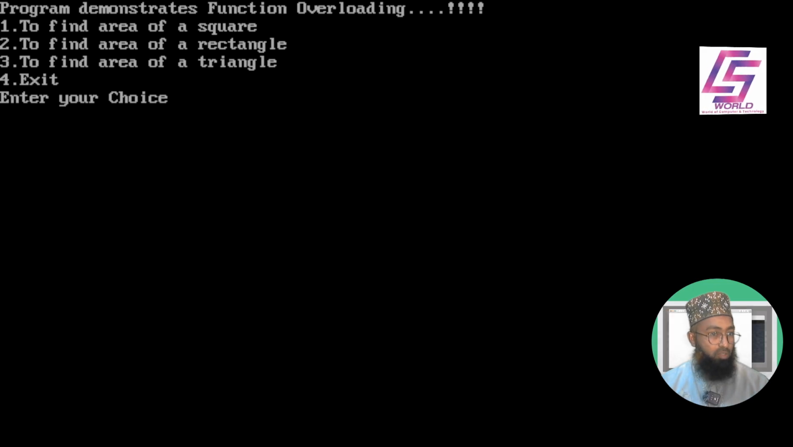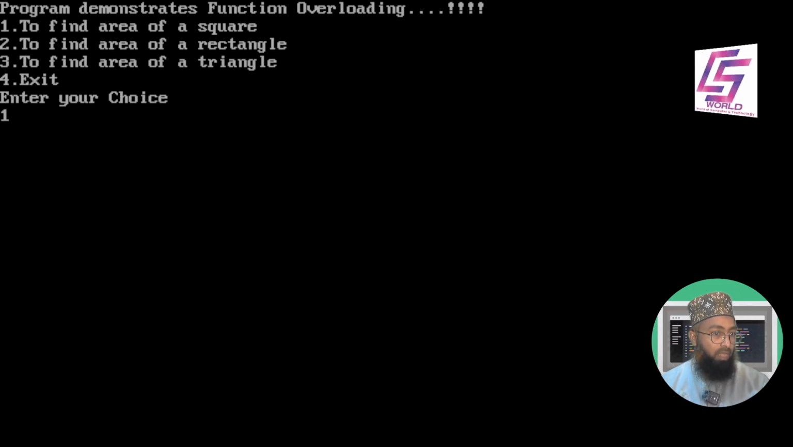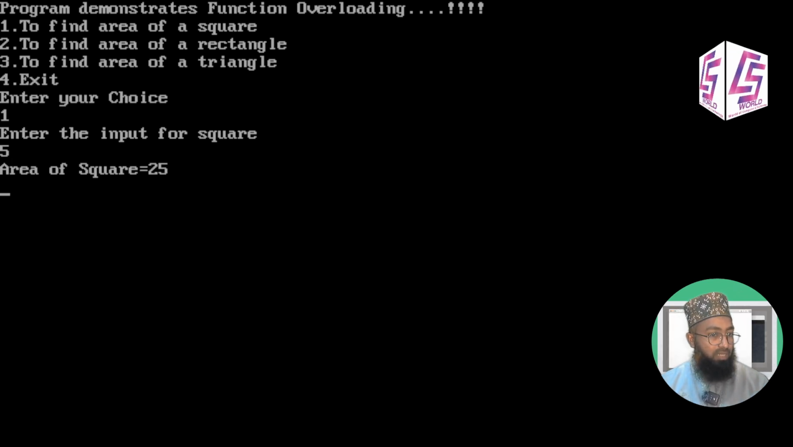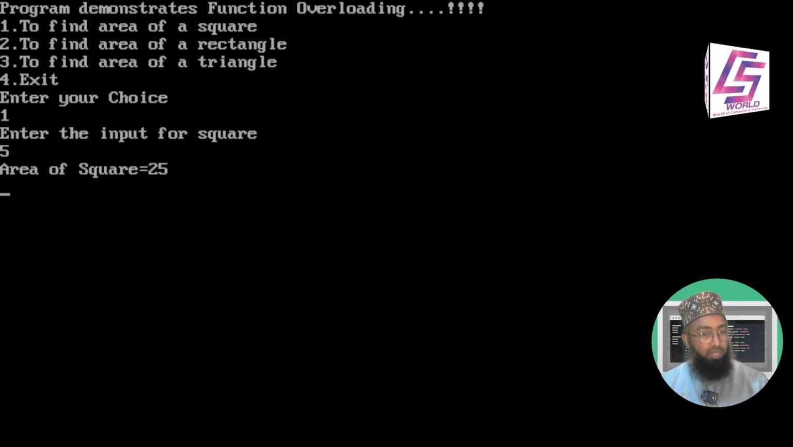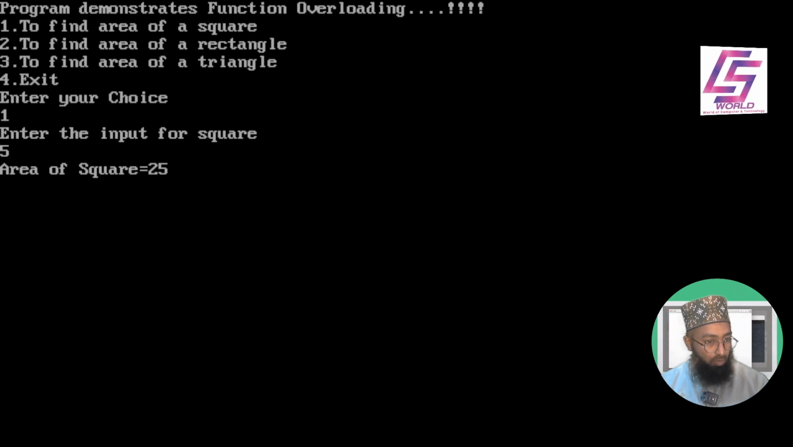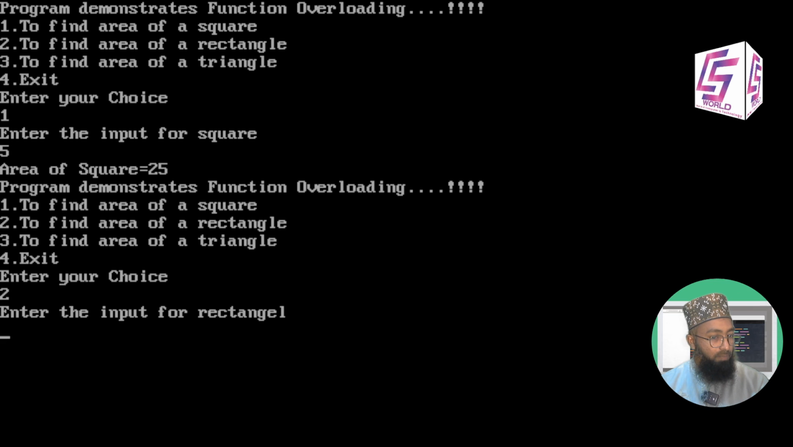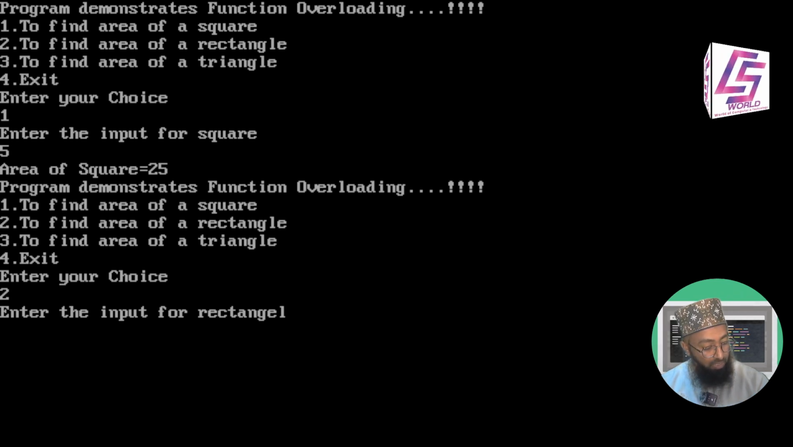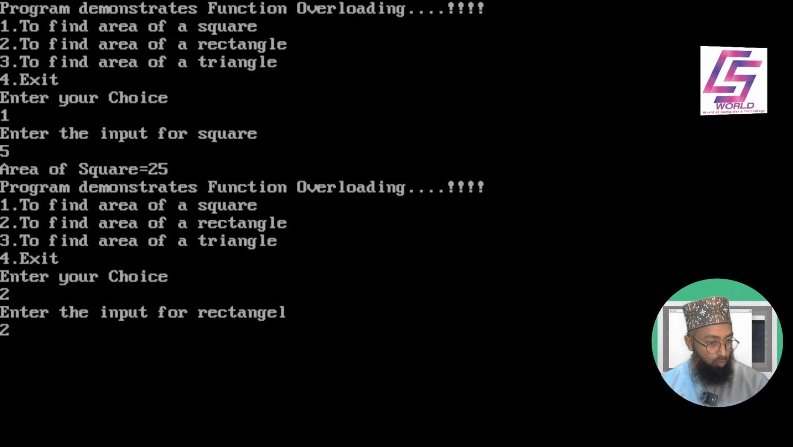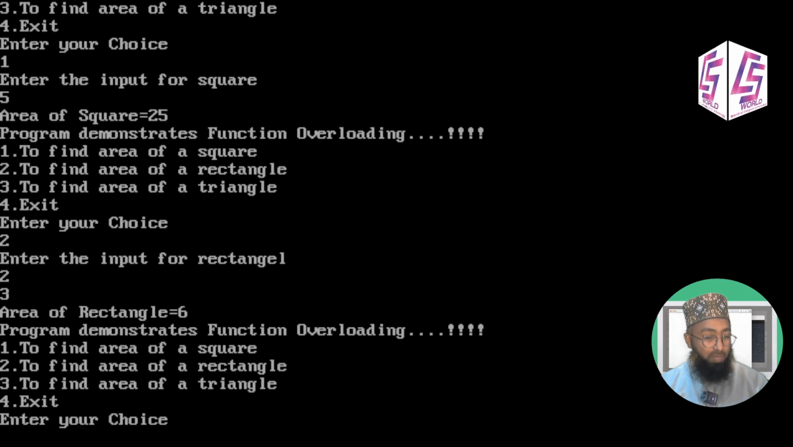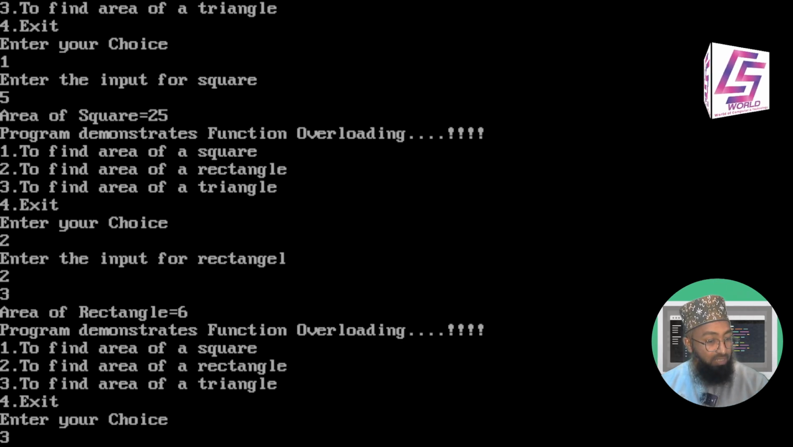There are no errors. First one, the area of a square. We'll enter 5 centimeters. Then the area of a square is 25. Now we'll enter the second choice, the area of a rectangle. We need to enter length and breadth. Length is 2 centimeters, breadth is 3 centimeters. That is 2 into 3, so the area of a rectangle is 6. We have got it. Press Enter.